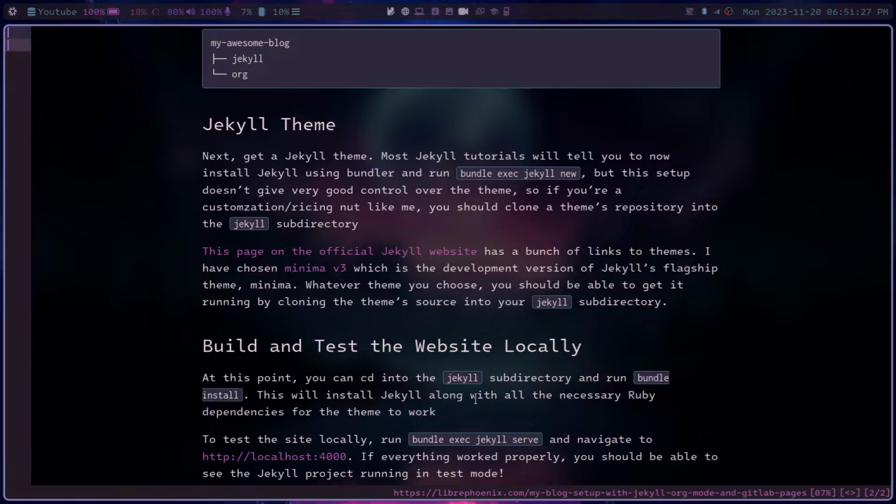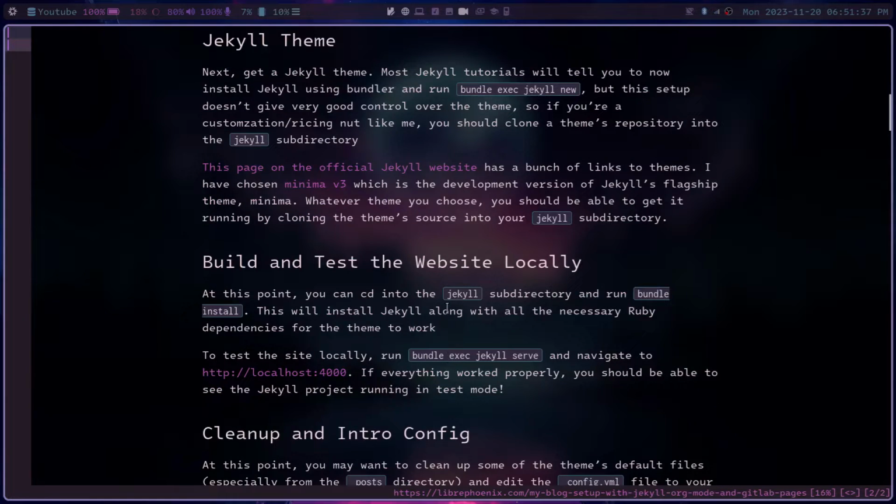Now, Jekyll is a Ruby program, and a lot of the Jekyll themes will require some other dependencies not needed by the base Jekyll. So most themes are managed by a tool called Bundler. Bundler is kind of like a Python virtual environment. It's a declarative management of all of the dependencies necessary for the theme or the project in its entirety.